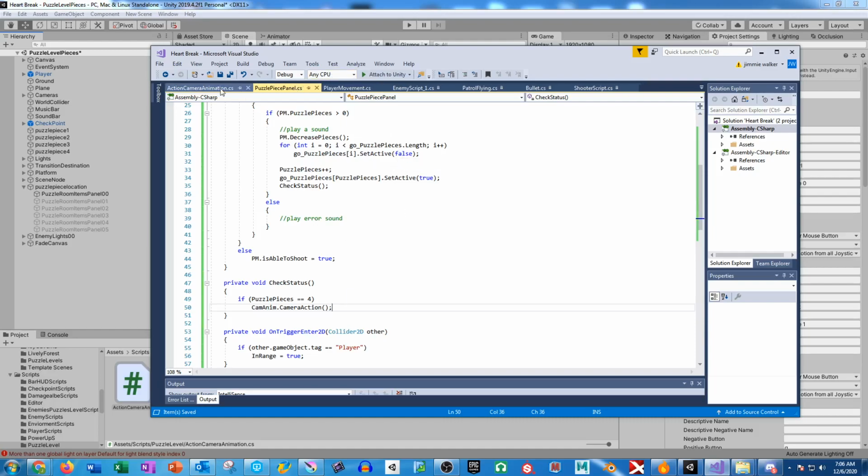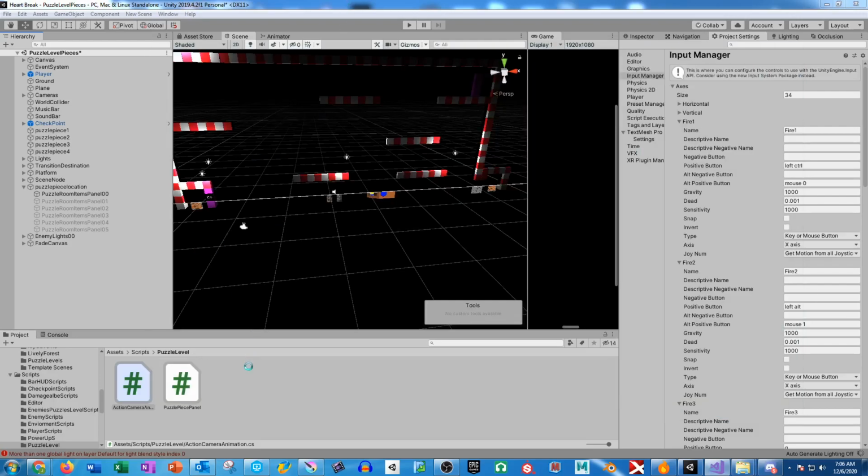So, now we need to come in here. We actually need to make another script. This script will be for the actual individual puzzle pieces.